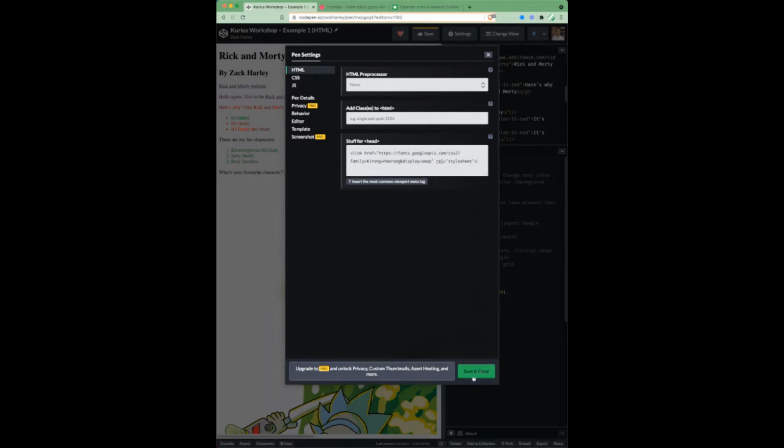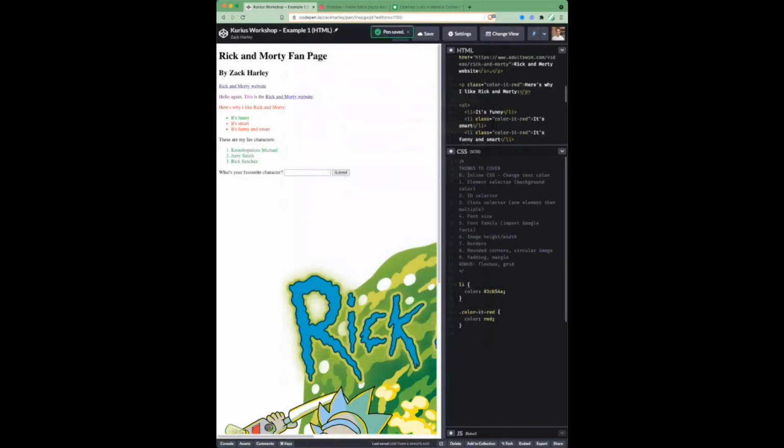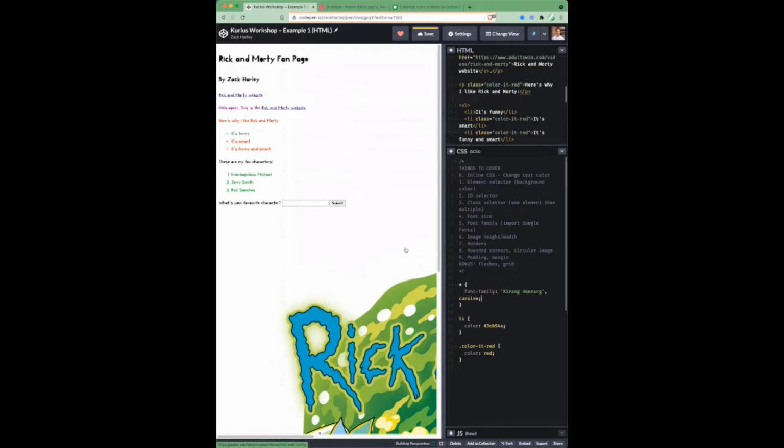Cool. Now that we have our font in the head of our document, we can actually use it, by using font-family. Similar to how we had font-size, we'll use font-family. And like we saw earlier, there's a wildcard selector. Just to make our lives a little easier, we can use the wildcard selector here, so we'll change the font for all of our text. As you see, it's a little bit of a funky font, but I think it's a pretty good Rick and Morty font.